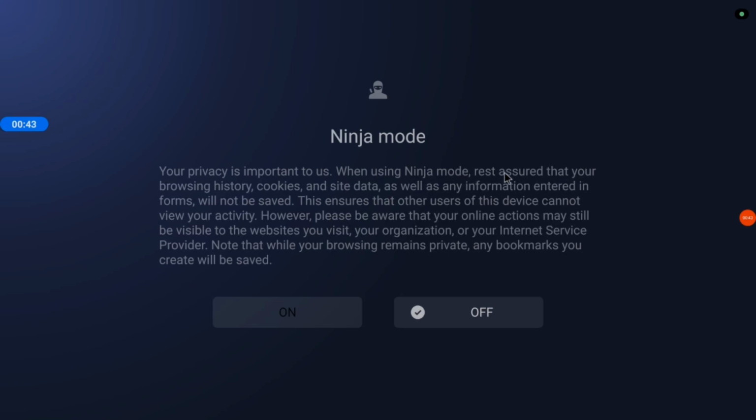If you click on it, you see "Your privacy is important to us." When using ninja mode, rest assured that your browsing history, cookies, site data, as well as any information entered in forms will not be saved. So this ensures that the other users of this device cannot view your activity.